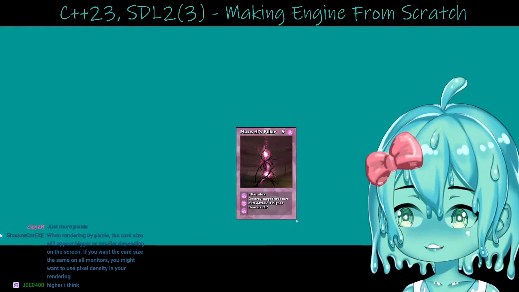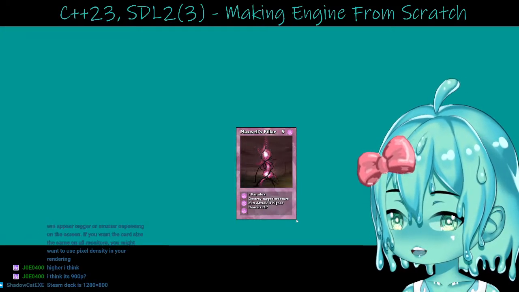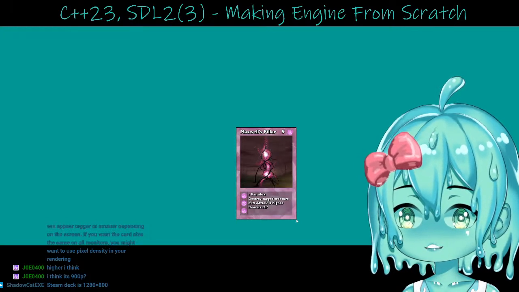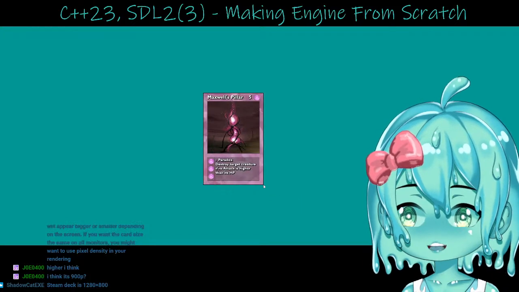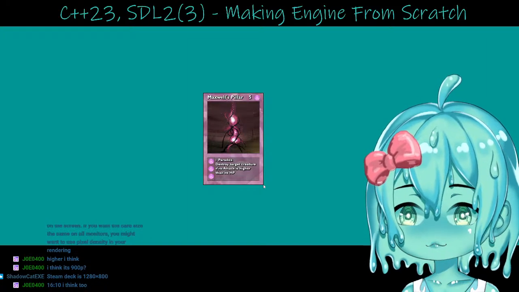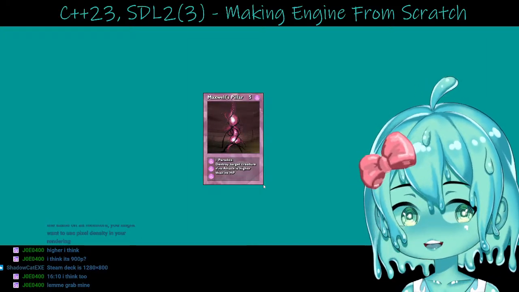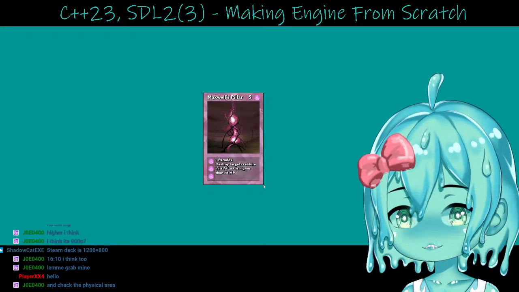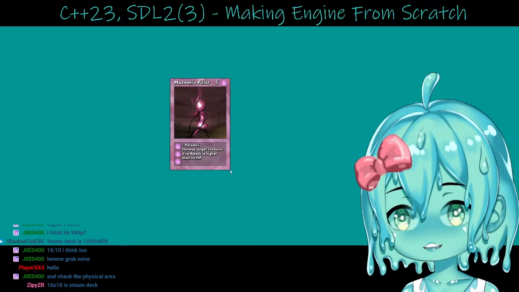When rendering by pixels, the card size will appear bigger or smaller depending on the screen. If you want the card size the same on all monitors, you might want to use pixel density in your rendering. Just to be clear, by same size, I mean how it appears literally on my screen right now, in the amount of pixels it takes, it will use the same amount of pixels on every resolution, 4K or Steam Deck, right? I am okay with the card being bigger on a Steam Deck as long as it's visible to 4K users. That doesn't bother me. It's more the logic of the game field behind the card I'm worried about.